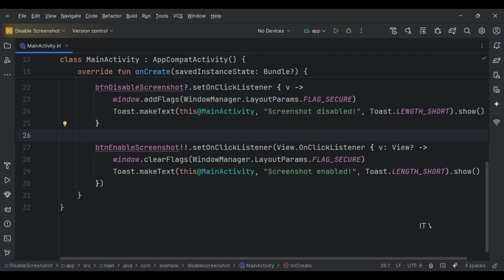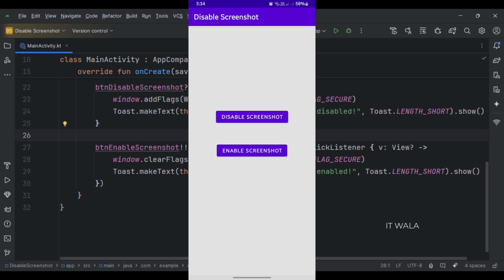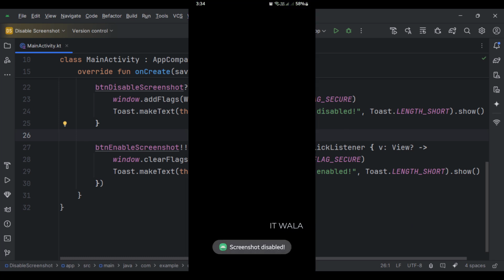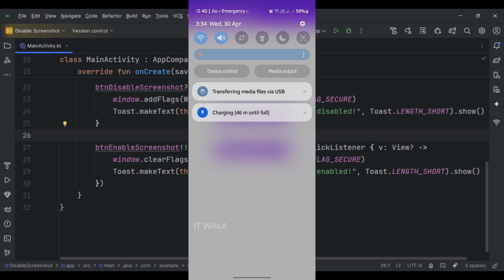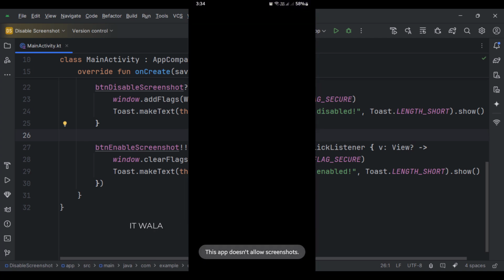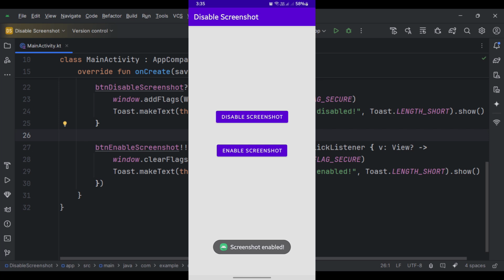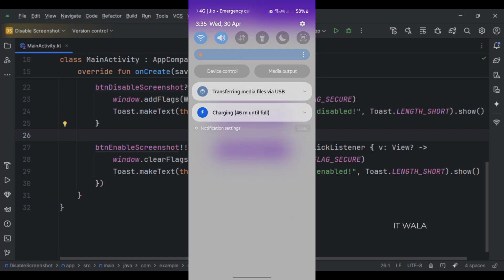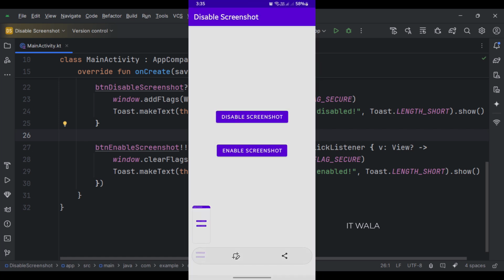Now, let's run the app. First, I will click the Disable Screenshot button. And now we can see that I cannot take a screenshot on the mobile device. Now, I will click the Enable Screenshot button. And now we can see that I can take a screenshot on this mobile device.